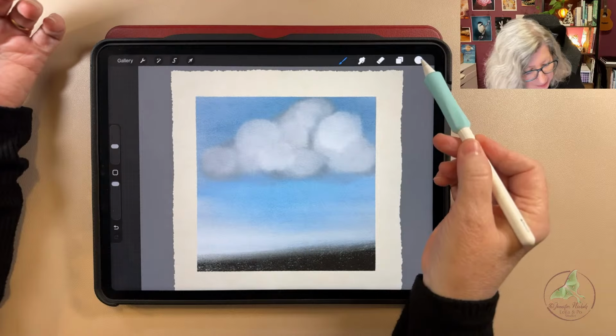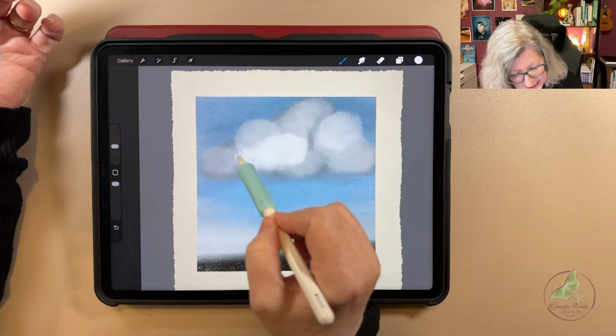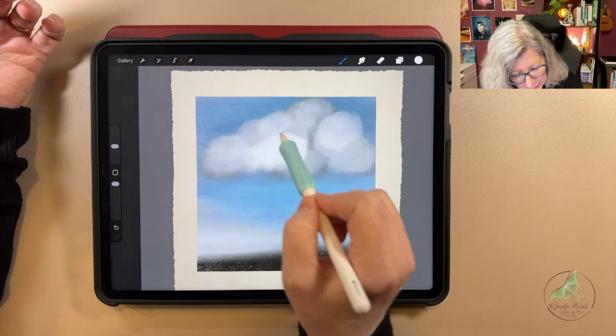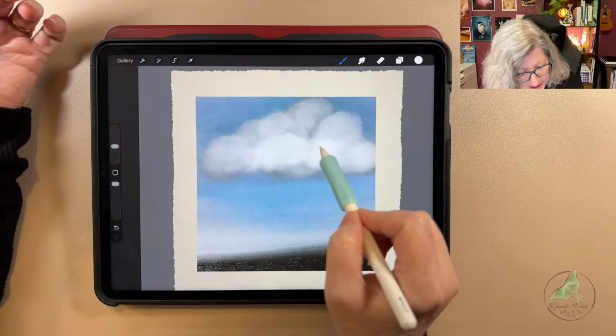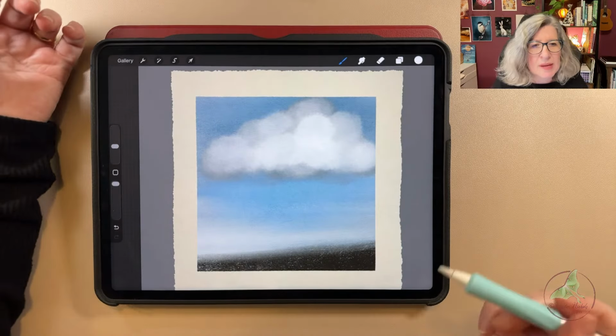And then I'm going to double tap in white for some of these areas to get some nice bright areas. So I'm just kind of doing little swirls. Hopefully you can see how basic those swirls are.